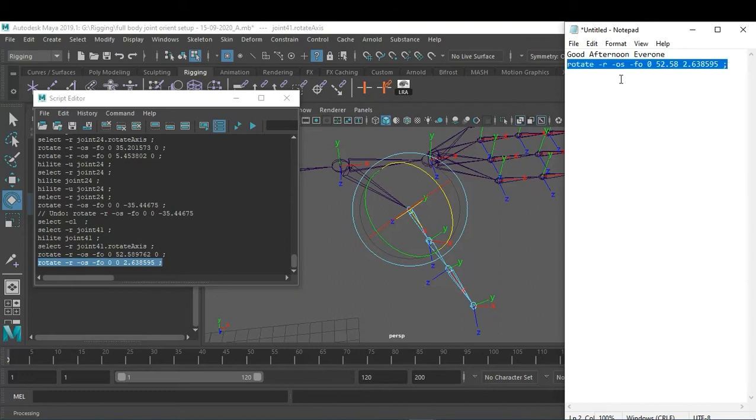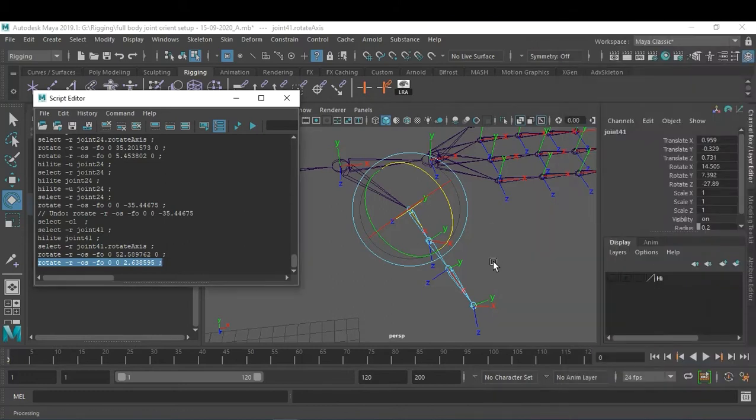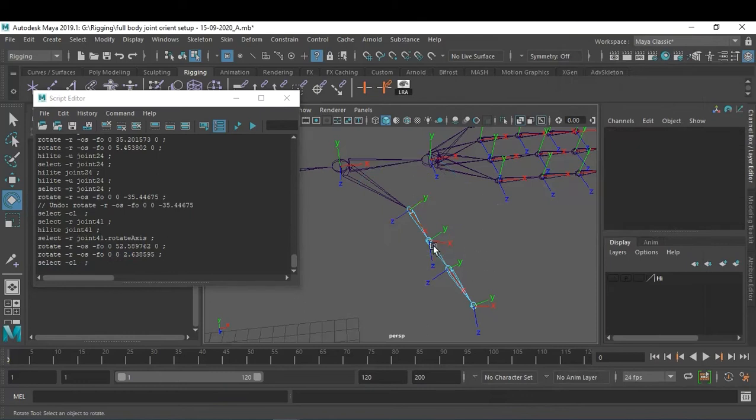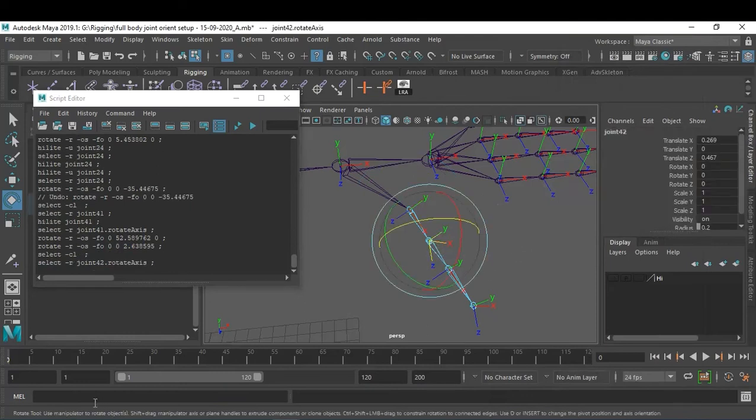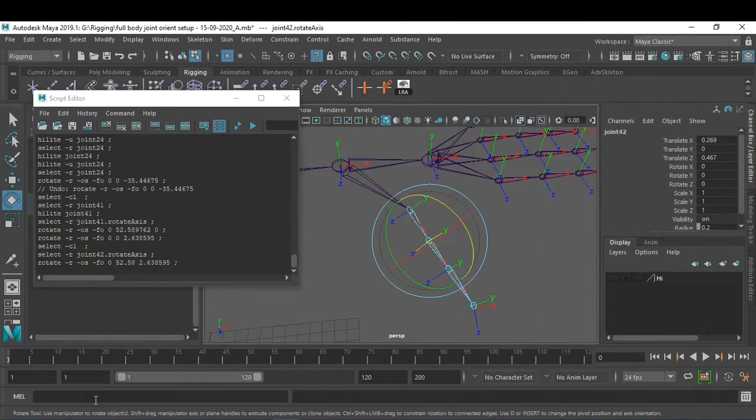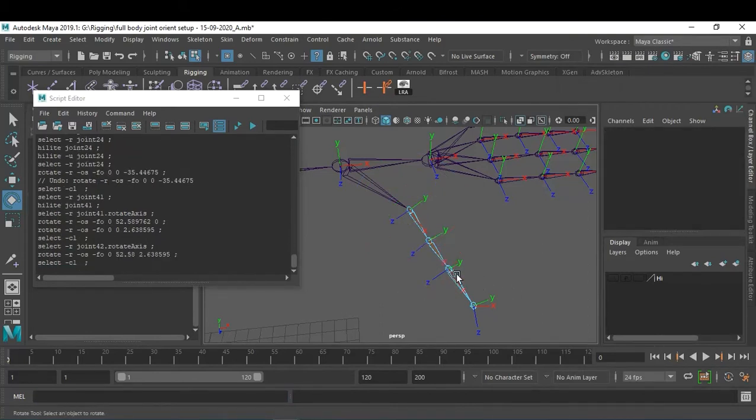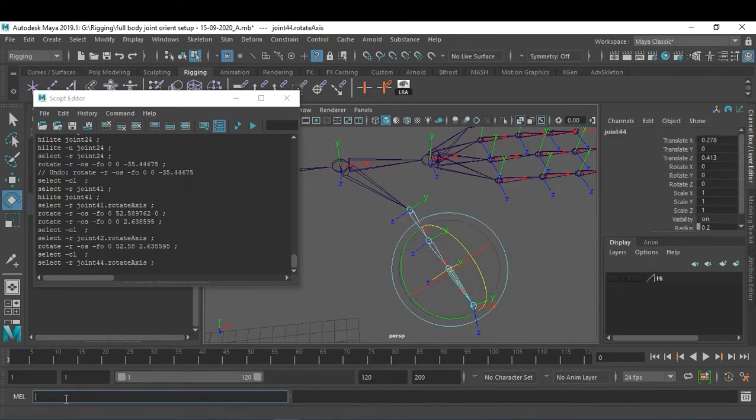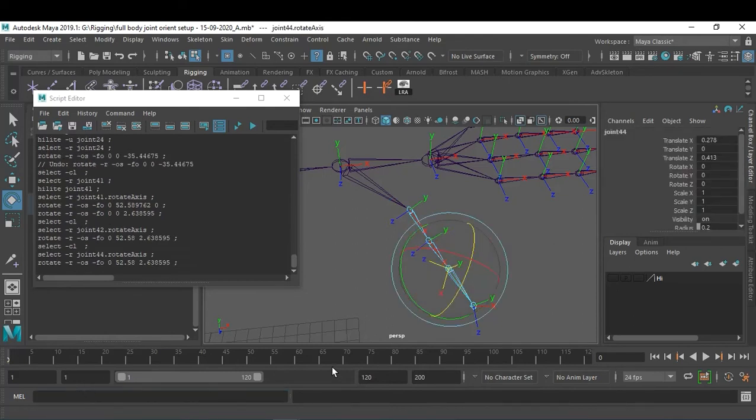Okay, so just copy this particular value of x, y and z. Just copy this particular value, and now just see the magic. So if I just select this, and if I just apply this particular command, now you don't have to struggle. So just check it out. It is working.